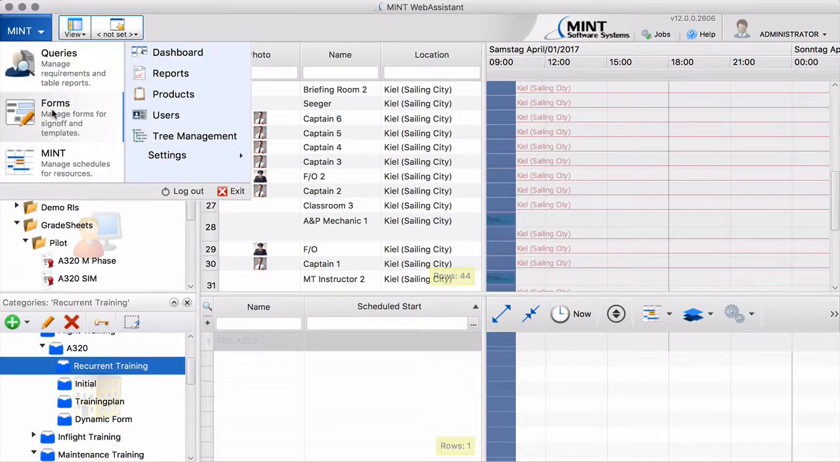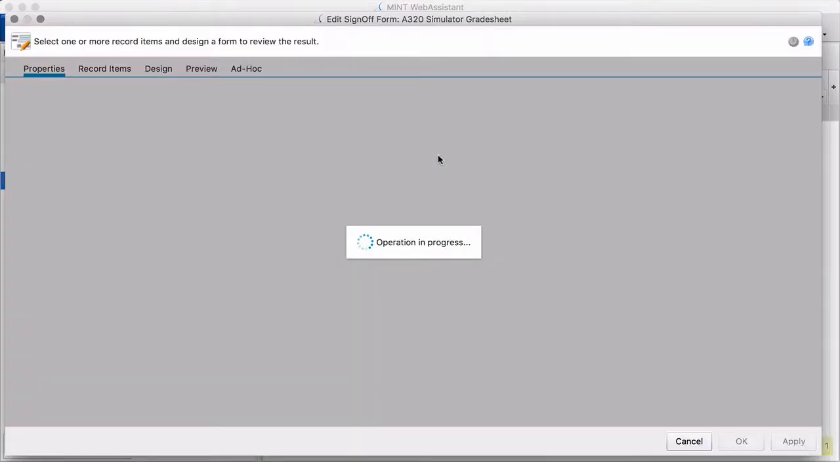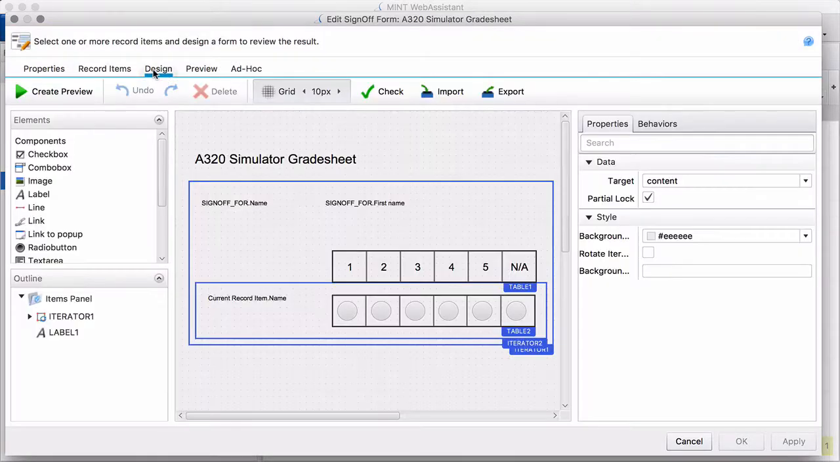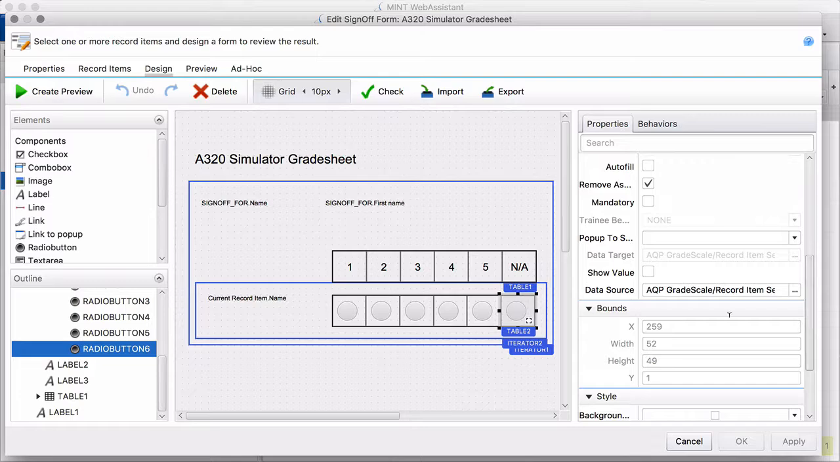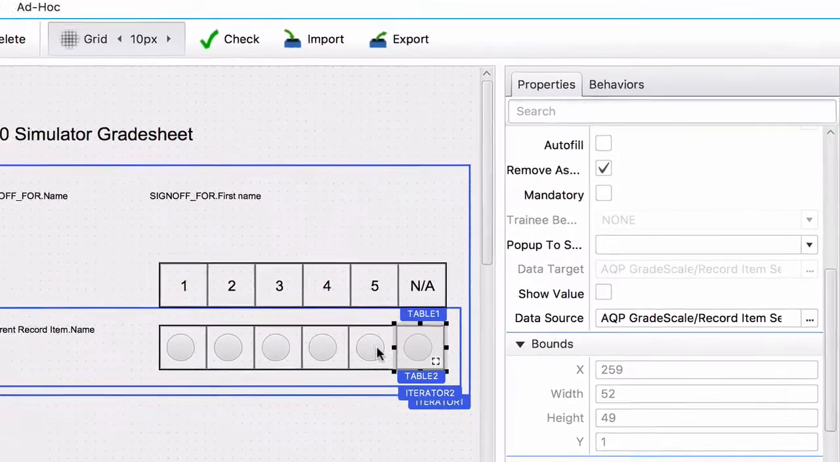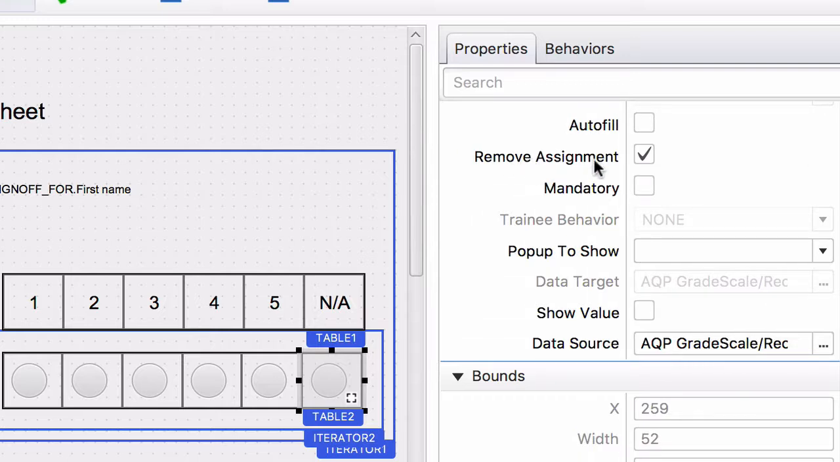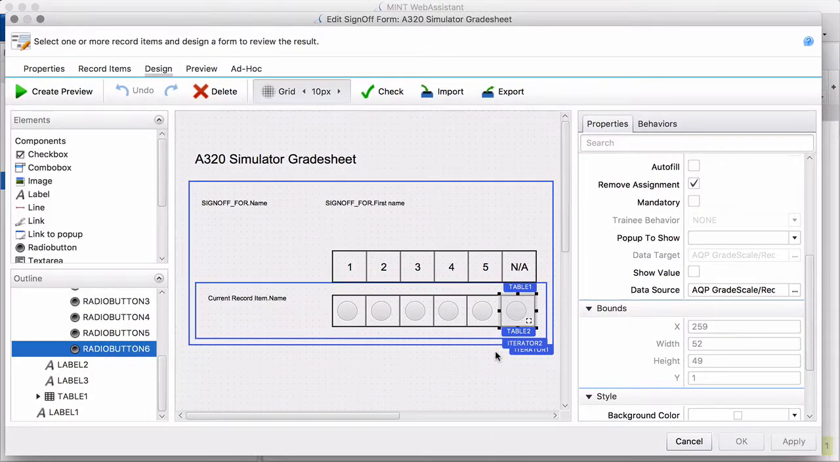The first one is directly on the form itself, and I already did this for this little presentation. You can see here that I have another radio button, and this radio button points to the same data source as all the others, but I selected this remove assignment here. And that is exactly this meaning not applicable. So if the grader, our instructor, clicks here, then the current record item will not be assigned to the student. That is one possibility, and I will show you later on the grade sheet how that looks like. This is done on the form itself by selecting the remove assignment check button here.